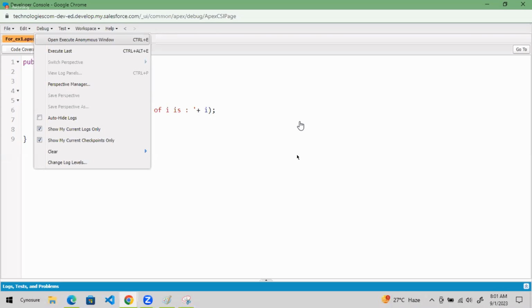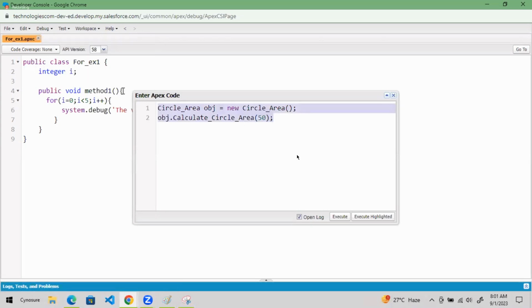How will I execute this? I have written an Apex class. So what do I need to do? Tell me. Class name, object name equal to new class name.